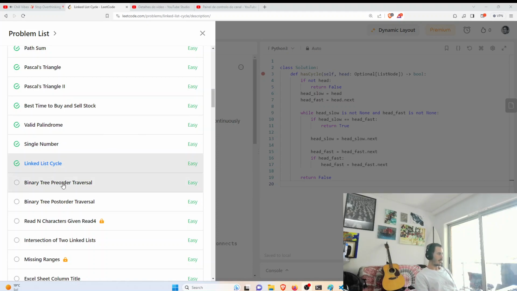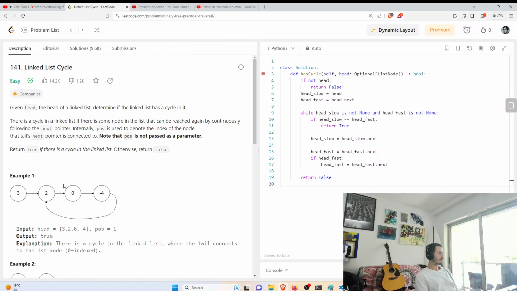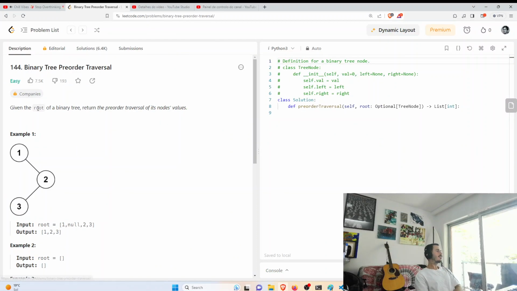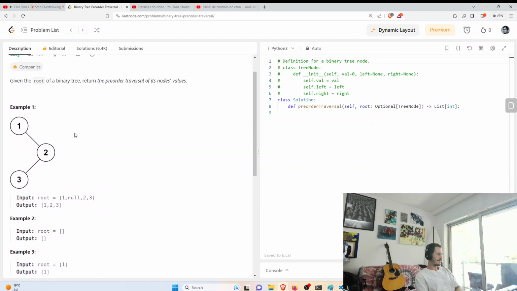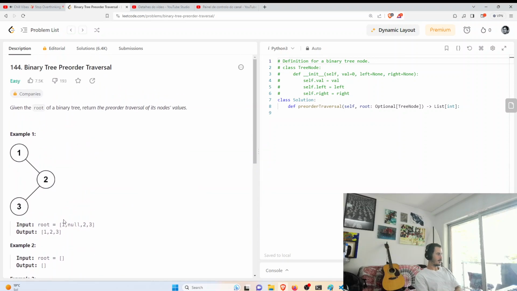And let's go. Binary tree, preorder traversal. Given the root of a binary tree, return the preorder traversal of its nodes values. What is a preorder traversal? I don't know what that is. 1, 2, 3. Output 1, 2, 3.